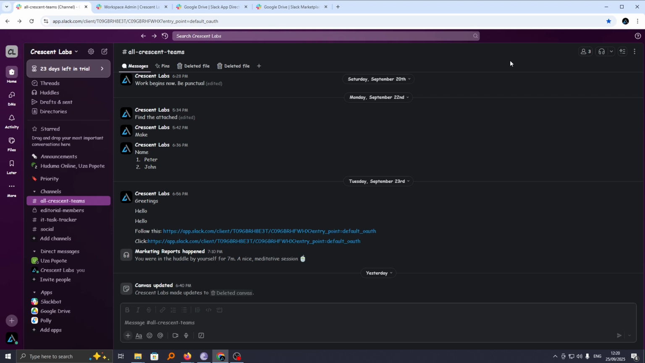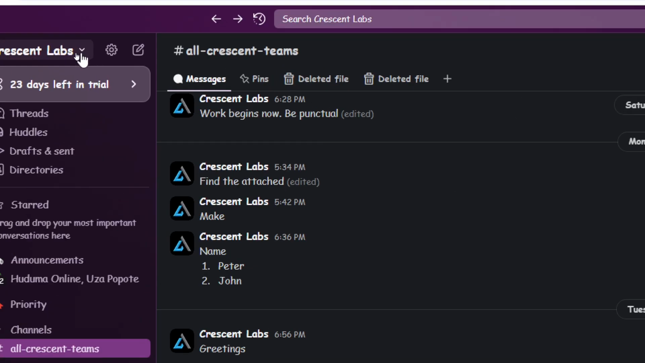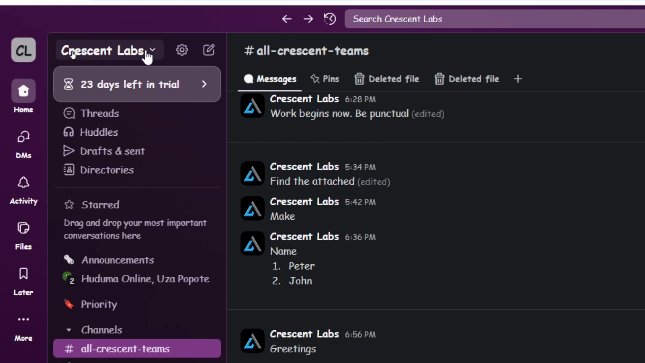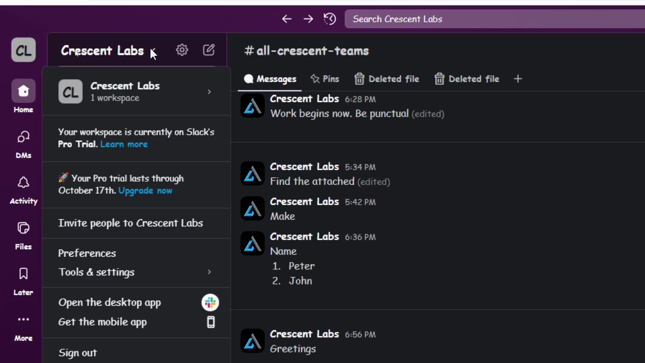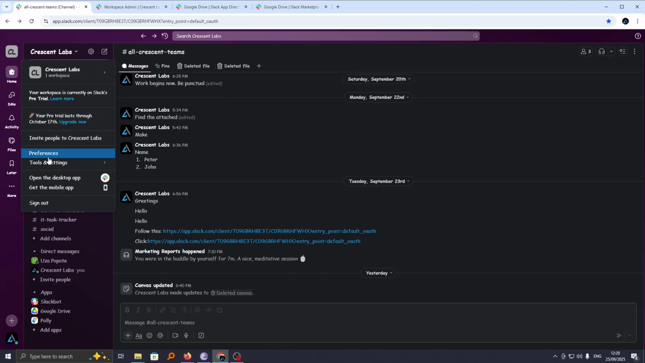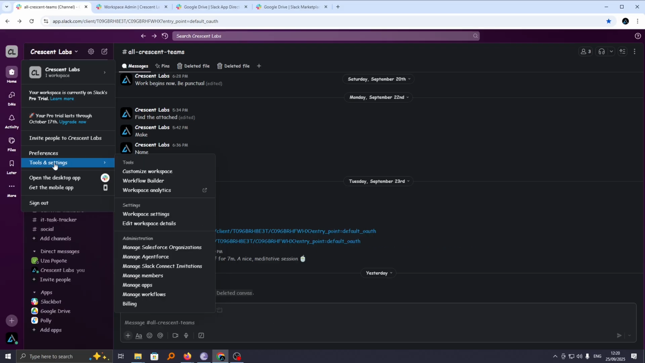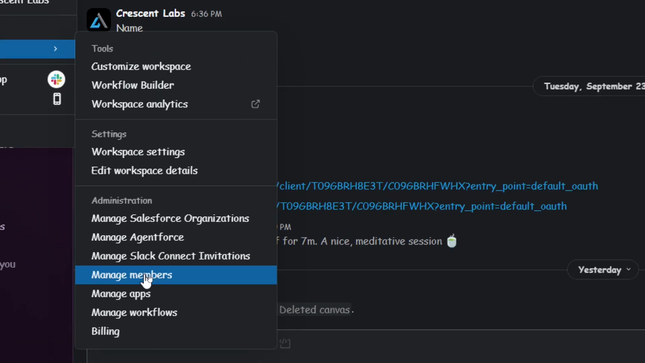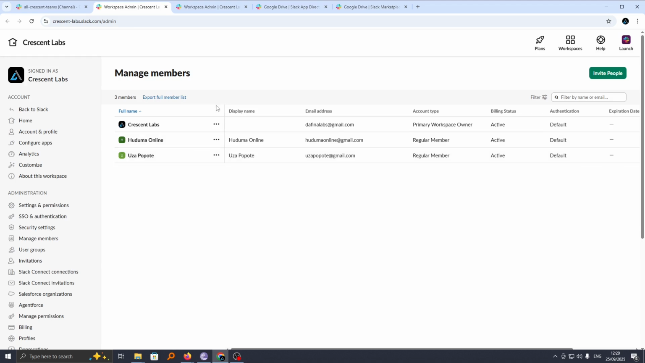Now, the first thing you need to do is to go ahead and open your Slack workspace. And from here, go ahead and click on the drop down arrow just next to your Slack account name. And from this, go ahead and choose Tools and Settings. And under Tools and Settings, scroll down until you see Manage Members. If you click on this, it will open a new tab. And from this, you'll see a list of all the members plus their current status.